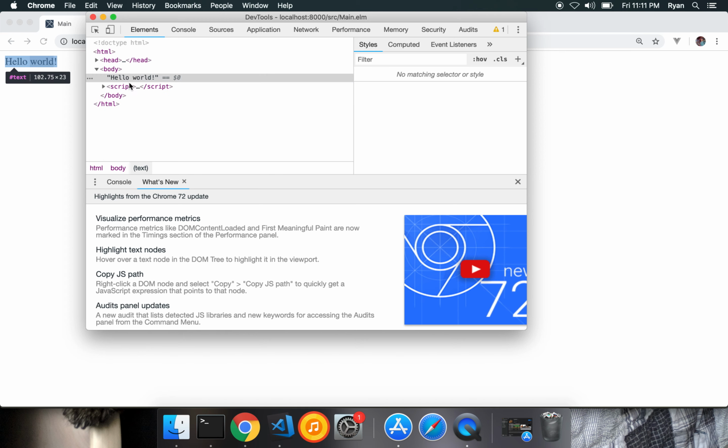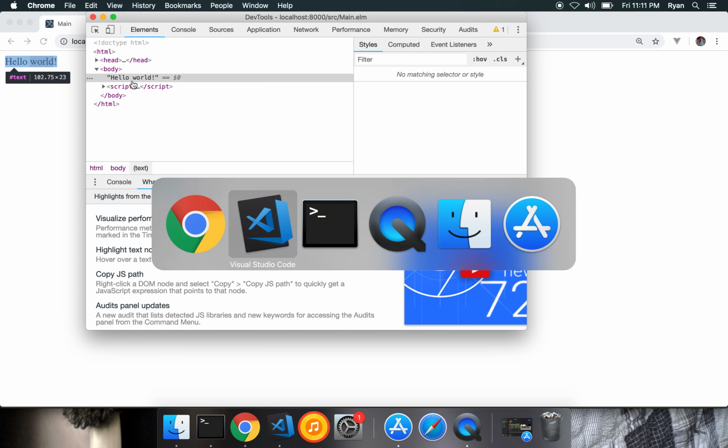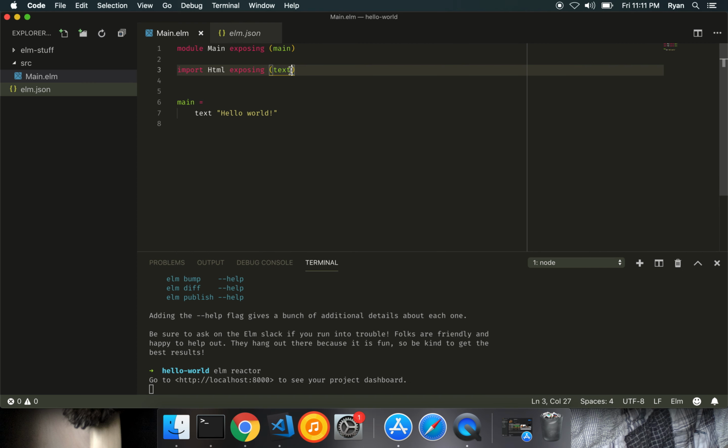But if we wanted to create something like an H1, that's a type of HTML element, we can do that. We can say, hey, I'm going to want to create an H1 element. It's going to have no attributes. It's going to have a list of no attributes, and it's going to have a list of children.